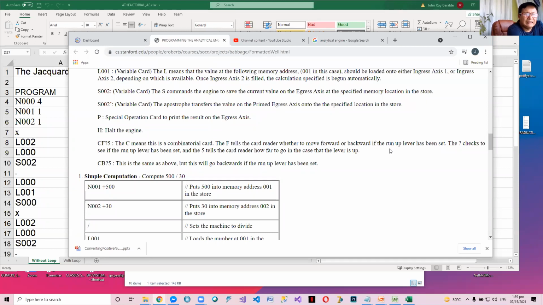What do you mean by set? Set and reset are jargons in the binary language, right? Now, are you aware of that? No? When we say set, in binary we say 1. And we say reset, it's 0. But the analytical engine, being a decimal computer, when we say set, we mean non-zero. When we say reset, we mean 0. So when we say the run-up lever has been set, it means that it stores a value that is not 0. Do you follow? Okay?